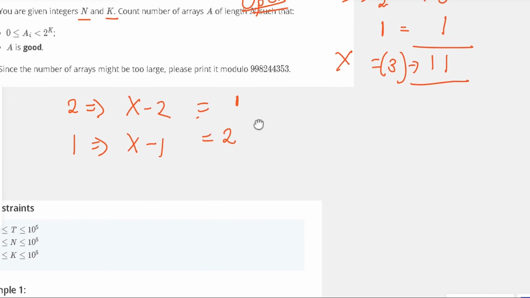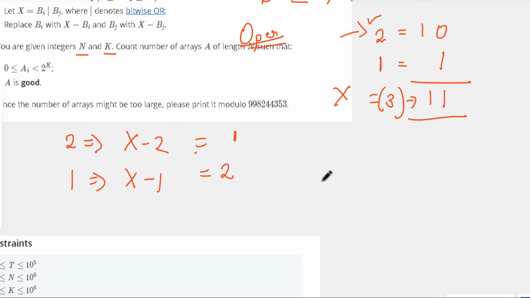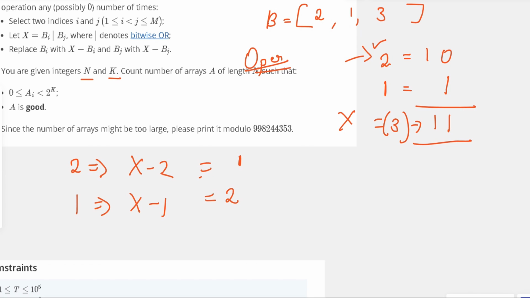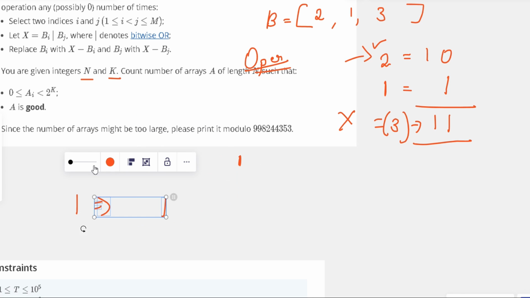So there is no point in choosing this pair. We will neglect this part and just try taking some other pair.